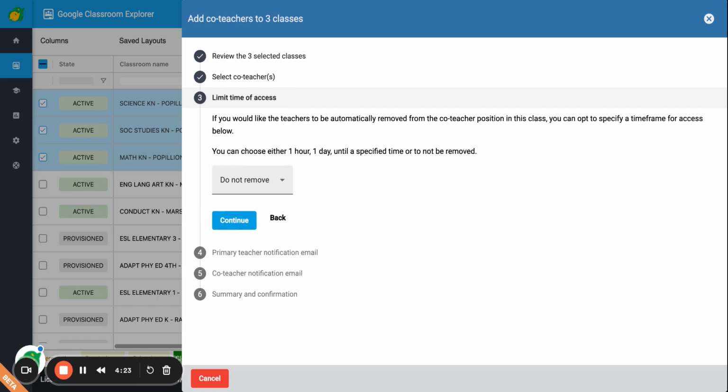Here, it will ask you if you would like the teacher to be automatically removed from the co-teacher position. You can opt in to a specific time frame for access. For example, you can choose to have that teacher have access for 1 hour, 1 day, or for a specific amount of time. You can also choose for them to not be removed at all.